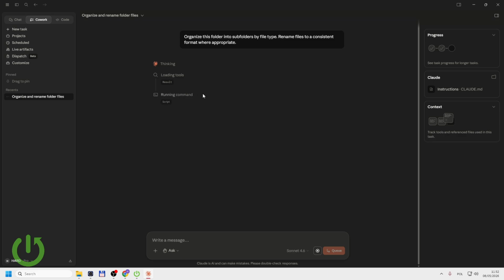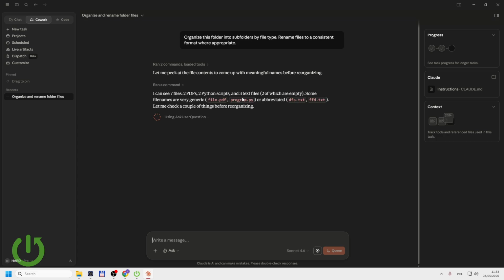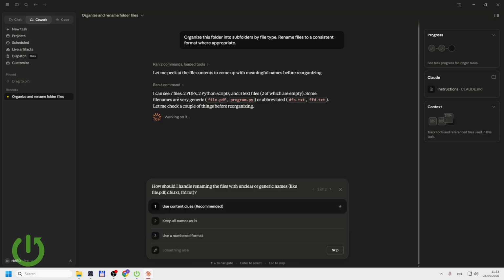First of all, we are loading tools, and we are running commands. Let me peek at the file contents to come up with meaningful names before reorganizing. So now the model is scanning what is inside of these files, and I can see 7 files, 2 PDFs, 2 Python scripts, and 3 TXT files, two of which are empty. Some file names are very generic, and as you can see, some of them are really weird. So this is why we are listing this.